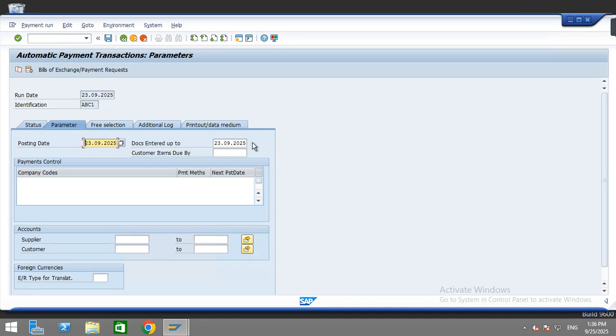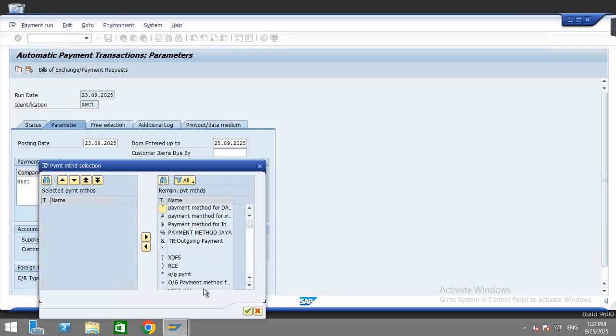Now you can see here, document entered up to, posting date is this. Document entered up to, I am making it 25.09.2025. Then company code, your company code is 3501. Then comes the payment method. The payment method that you are going in is I, online payment. Select it, arrow, you have to bring it this side.